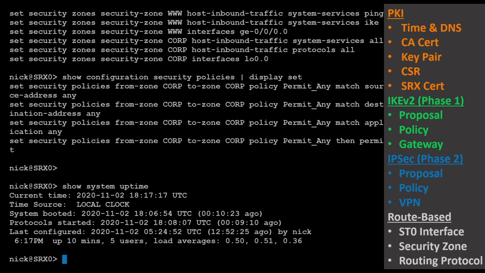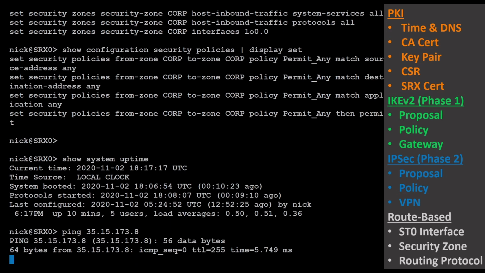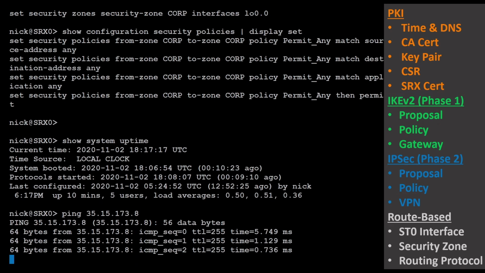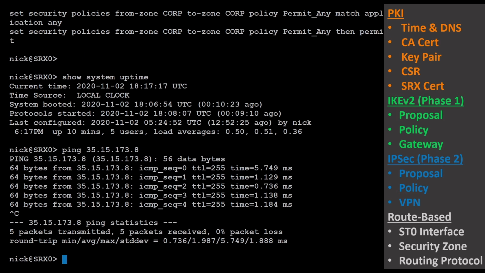The next thing we need to do is configure DNS, because the URL for the CRL is going to be a URL that's going to need to be resolved. So the DNS server for the lab, which is just a completely made up IP address that I have here in the lab, is this right here, 35.15.173.8, and I can ping it.